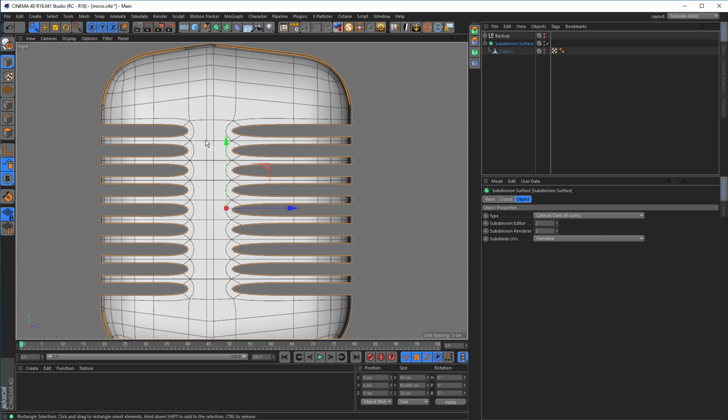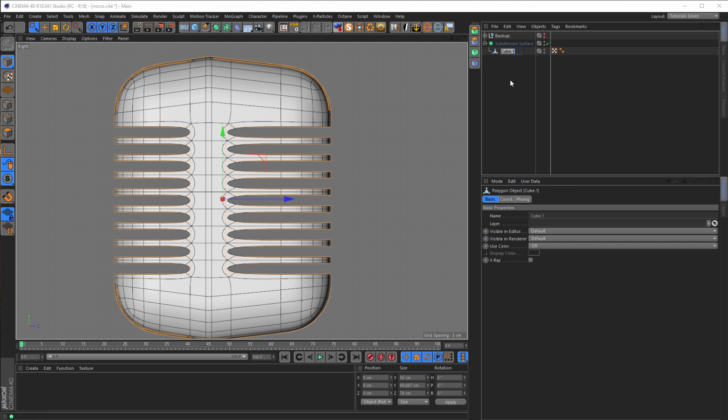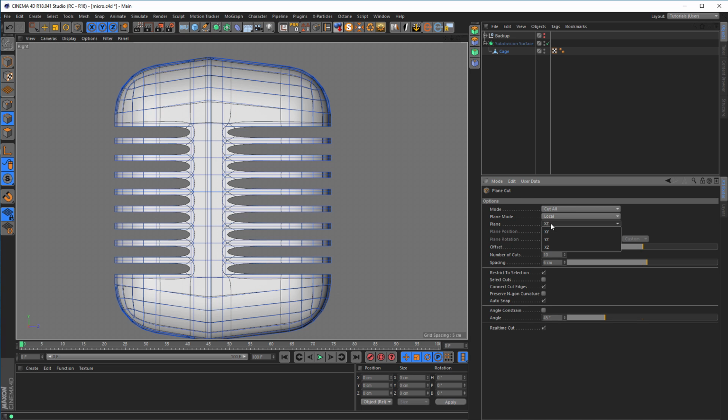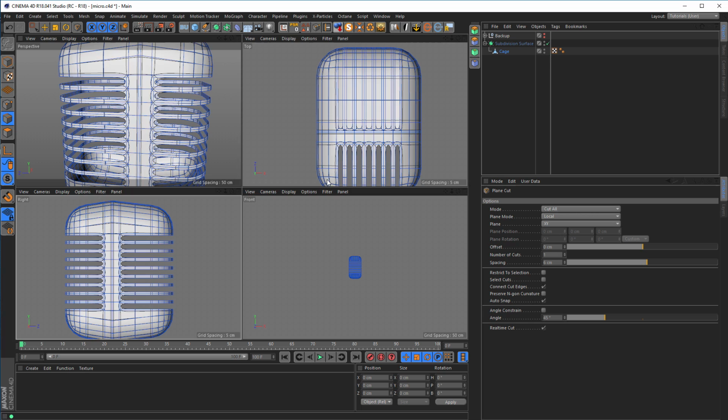And for this I make one cut more, so I go to my cage, and name it cage here. It doesn't matter which mode, and KJ for a plane cut. And I want to make just one cut, not 10 cuts. About here. Yes, okay, looks better. Now I have almost the same rounding.